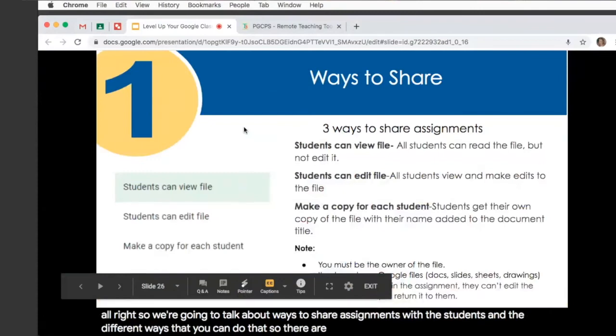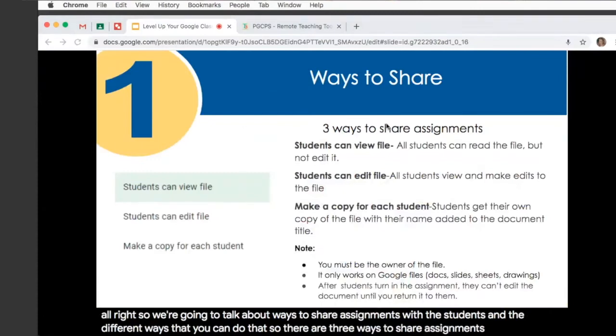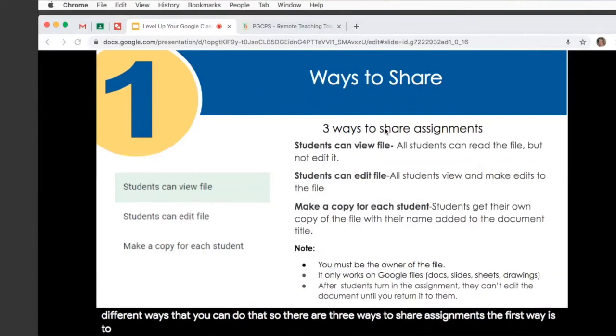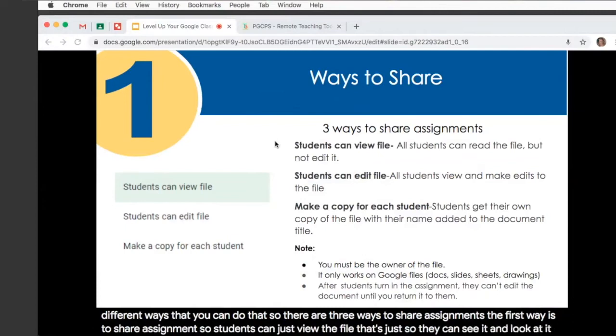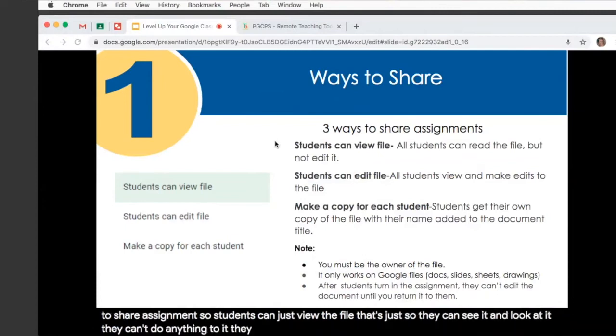So there are 3 ways to share assignments. The first way is to share assignments so students can just view the file. That's just so they can see it and look at it. They can't do anything to it. They can't manipulate it in any way. This is good maybe for a reading passage or just notes you want to share with them.